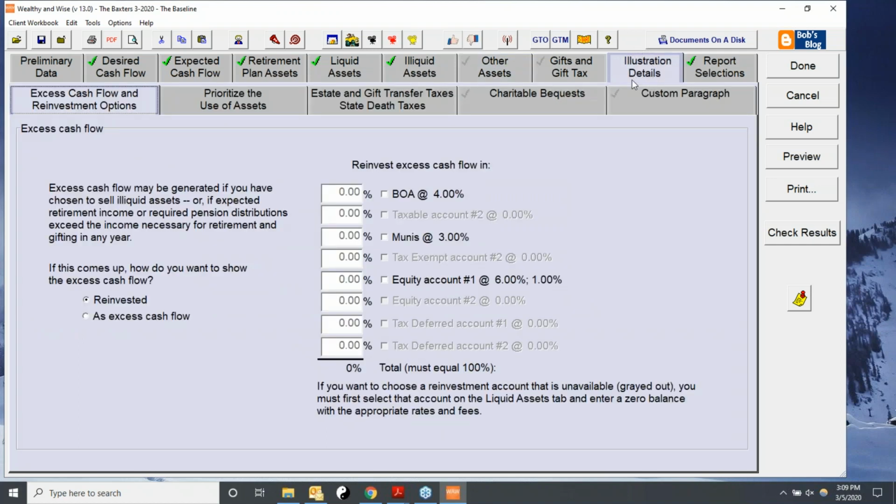Last tab is for illustration details. And when you click on this, you get these subcategories showing up. Excess cash flow and reinvestment options. It's a good idea to actually always pick one of the liquid accounts. Okay, so what's showing up is the liquid accounts that you've entered under here. And it is used only if in any given year there is extra income that they don't spend.